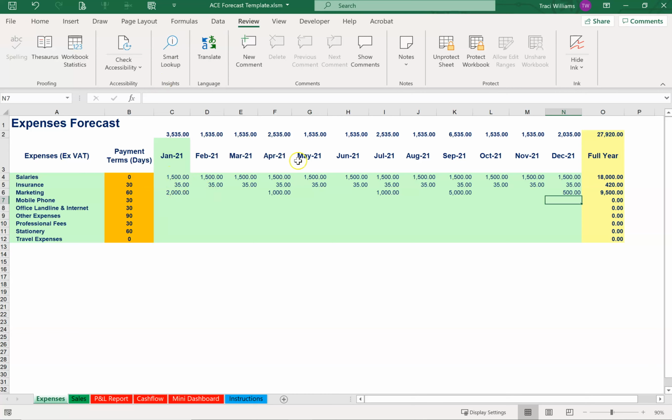So I'll just leave those costs in there for now, but as you can see, you can carry on with those. In this column here, this gives us a total for each row. So that's telling me that 18,000 is the total we're going to spend on salaries, 420 on insurance and 9.5 grand on marketing. So the total cost for the year is 27,900, and this is how it's broken down by each month as well. So it gives you that analysis as you put the numbers in. Okay, so then we can go into sales.